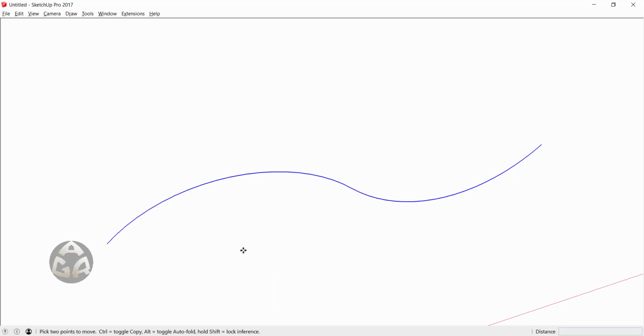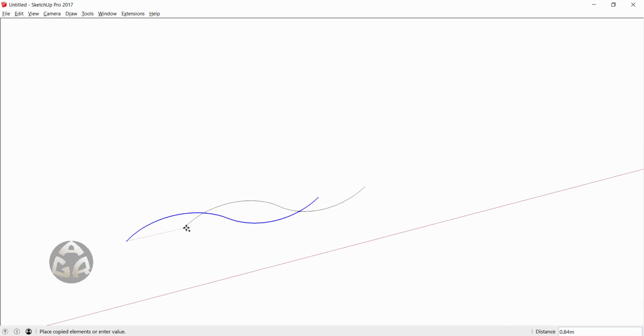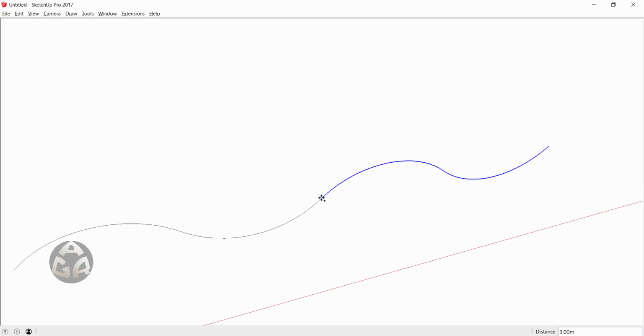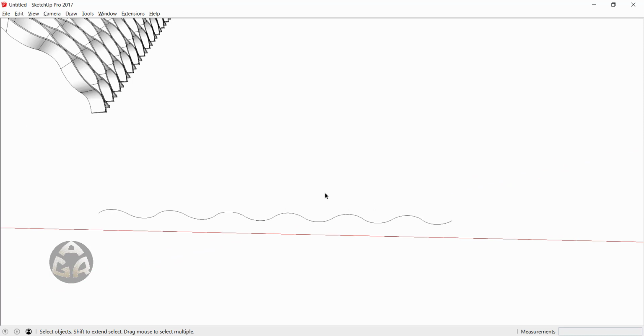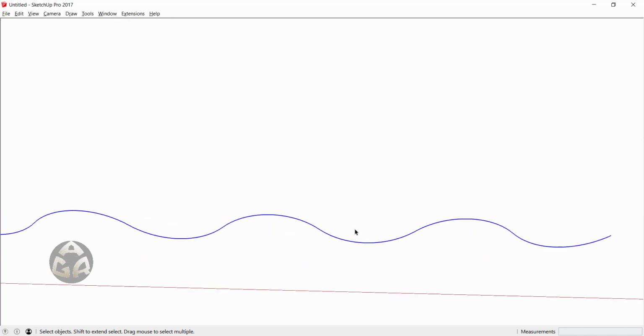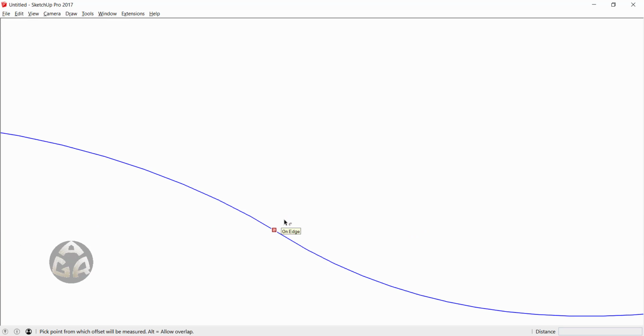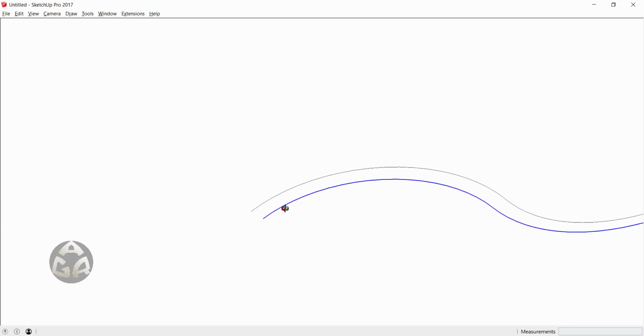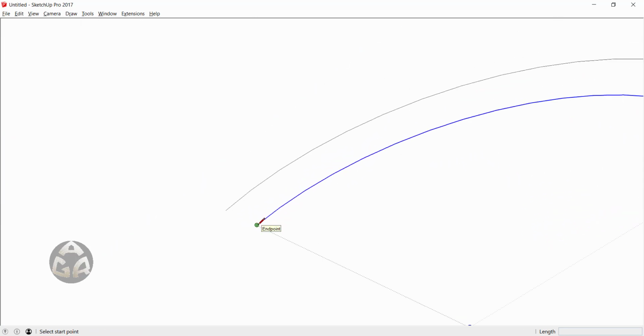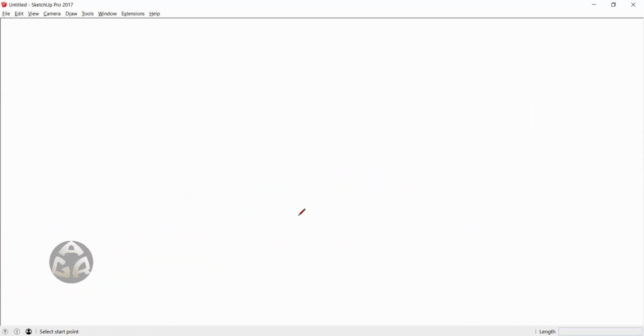Then I select both of these arcs and press the M key for copying, and I move it over here and press X 5 for 5 copies of these curves. Then I select all of them and press the F key for offset, and I type 0.1 for 10 centimeters. I close these two arcs, or join these two arcs, by drawing a line from here to here and also at this end.